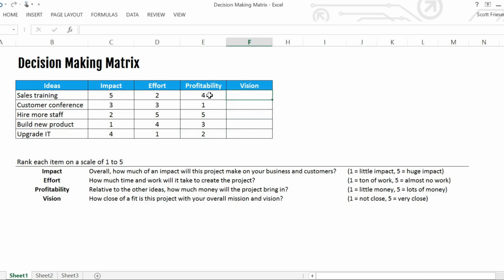Brings us to vision, something that we often forget when we're evaluating our projects or ideas for our businesses. We tend to give a lot more weight to profitability, which is important, but will this project be in line with our vision or our company's mission statement? So vision, the definition: how close of a fit is this project with our overall mission and vision? A score of 1 would be not close, a score of 5 would be very close.